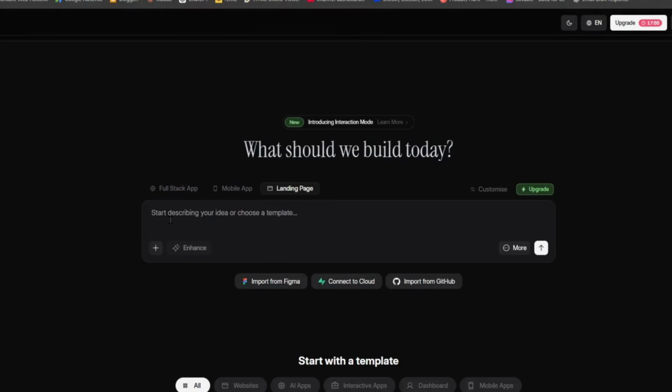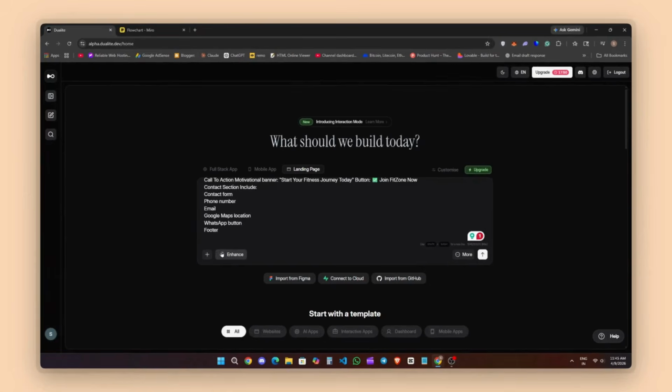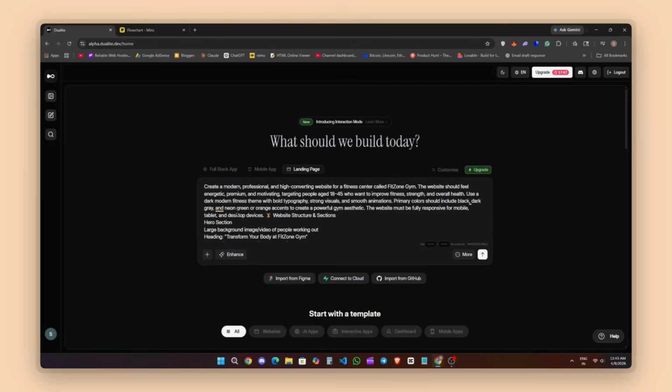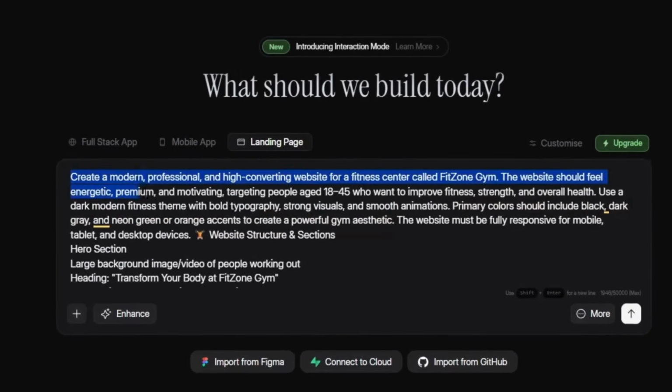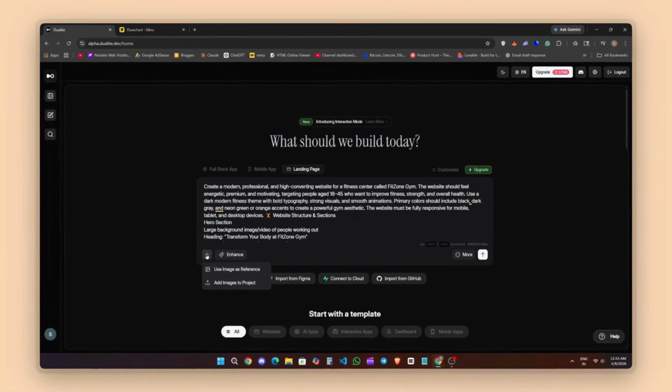Next, you can paste your prompt. If you don't have any prompt, you can describe to Dualite what you want to build, and the best way is to just click on this enhance button and it will automatically improve your prompt just like this. As you can see here, this is my prompt. If you want to attach some image as reference, you can do it from here. You also have the option to upload images directly into your project from here.